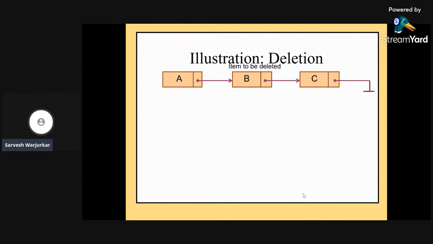For example, if I want to delete an element B from the linked list, again I need to change two different addresses. Firstly, the address of A should be changed and B should be changed. The address which is already with B should be shifted to A, because the element we are deleting, that is B, has the address of the next location, that is C. So the address of that next location C should be with A, because we are removing the node B from the given linked list.